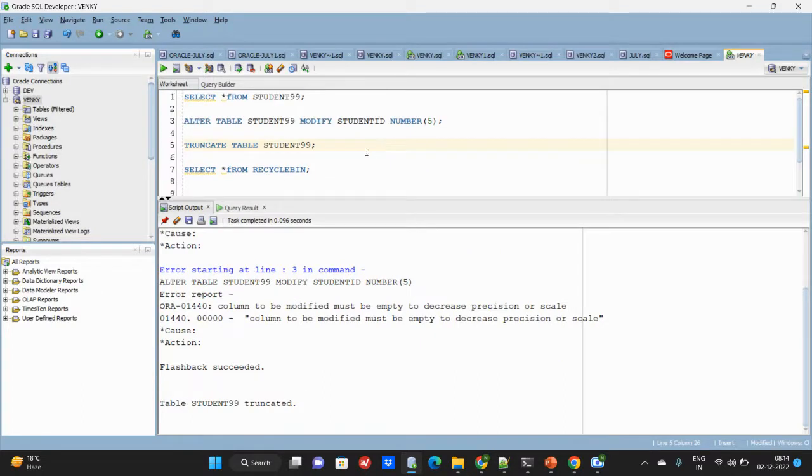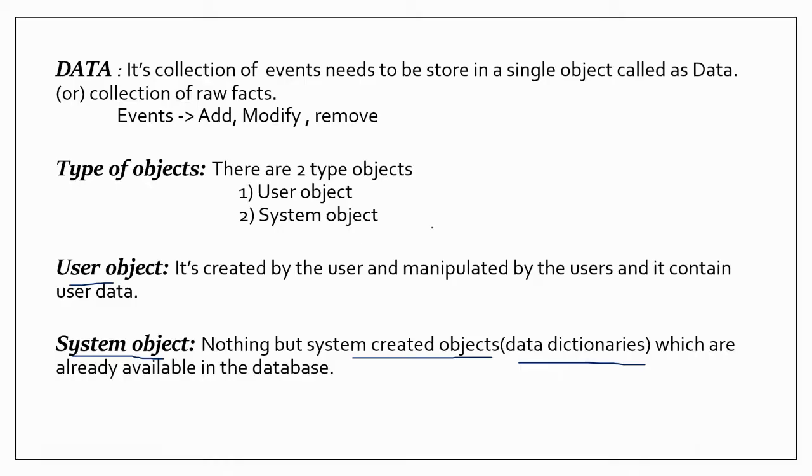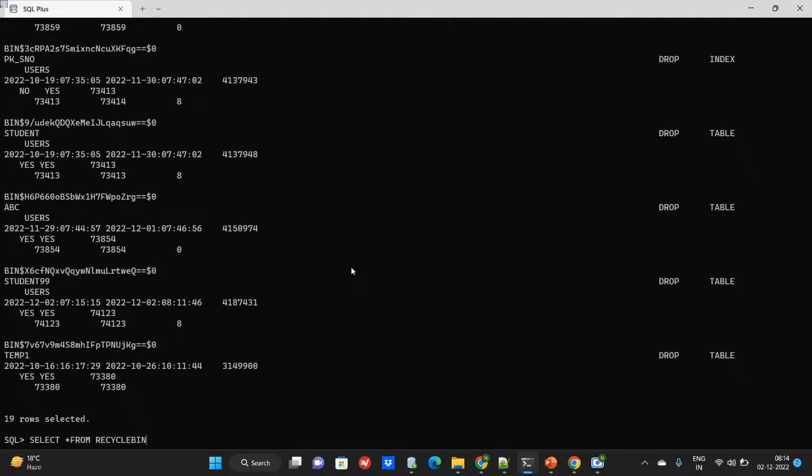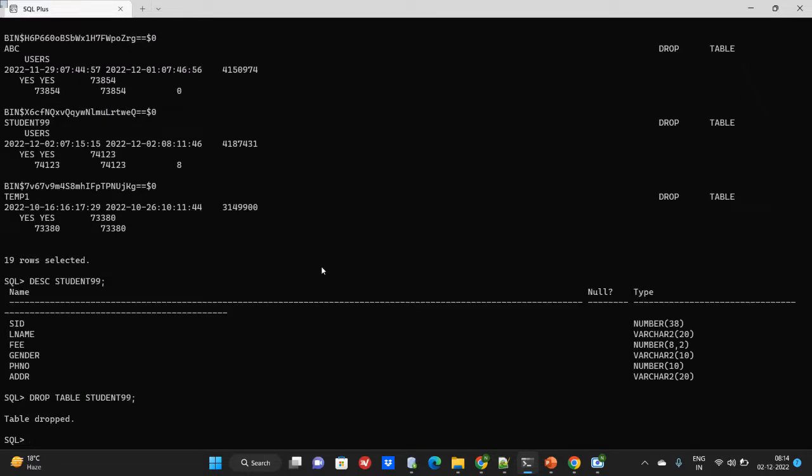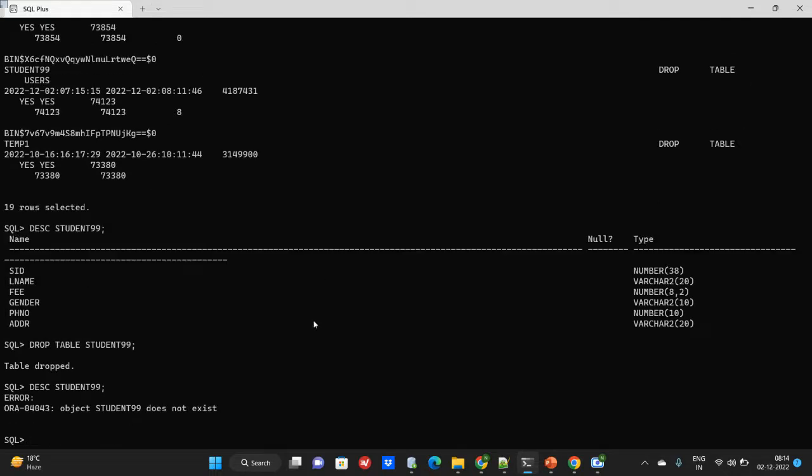Sorry, I used truncate. Okay, fine. Now you can check whether it came or not. See, did it come? You can do drop again. Drop. Now you can check the table structure. Did it come? No. Object student is not available. I need to flashback it. After flashback, it will come.